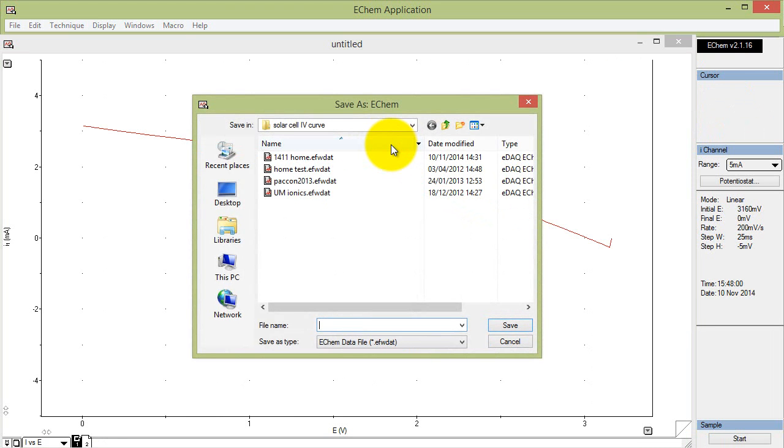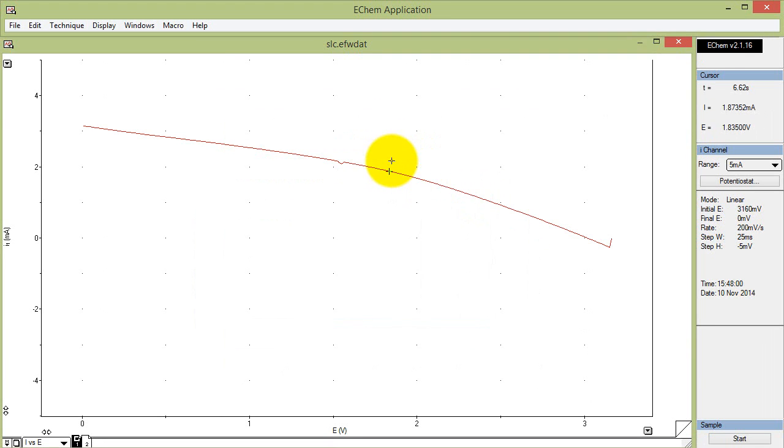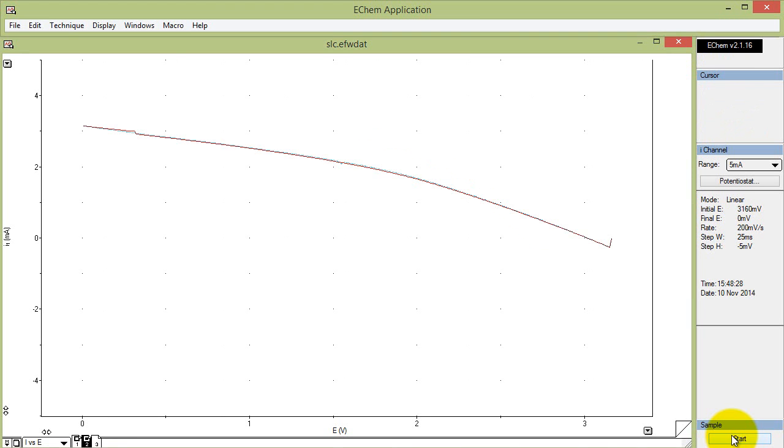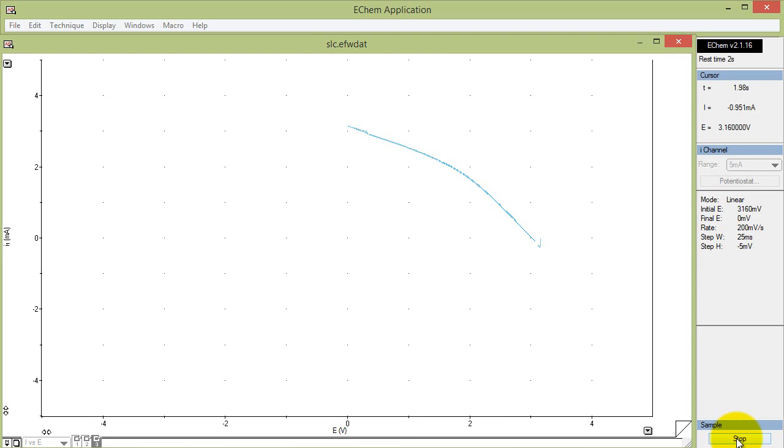When it's finished, you can give it a name, and you can do another scan and see how it compares to the first scan. You can then change the lighting conditions slightly and click Start again.